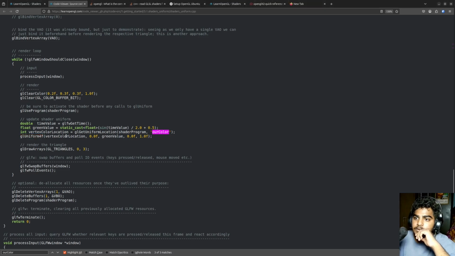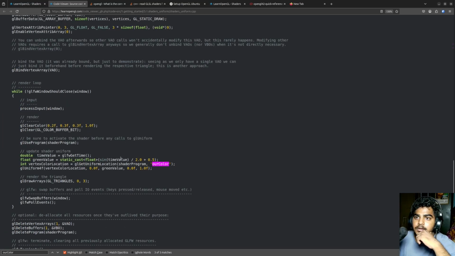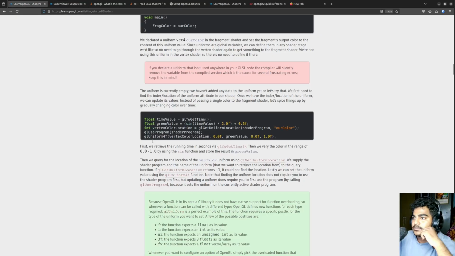And get green value location 0.0f and okay, 0 and 1.0f. Draw a triangle. Where am I doing it? Get uniform locations. Is that the place where I should look?